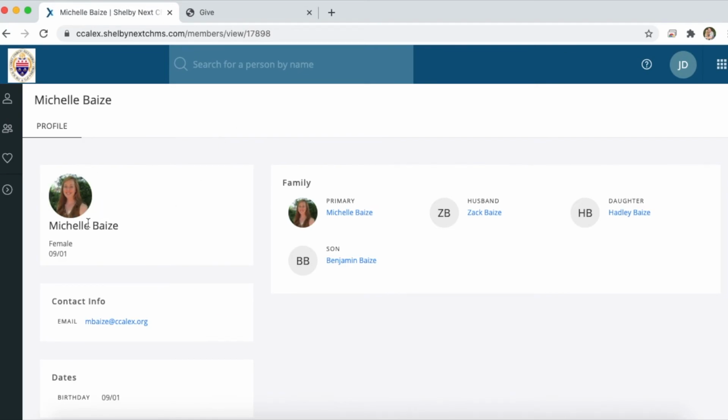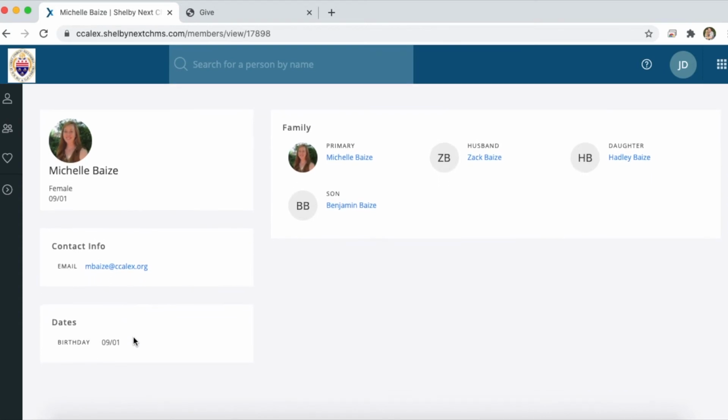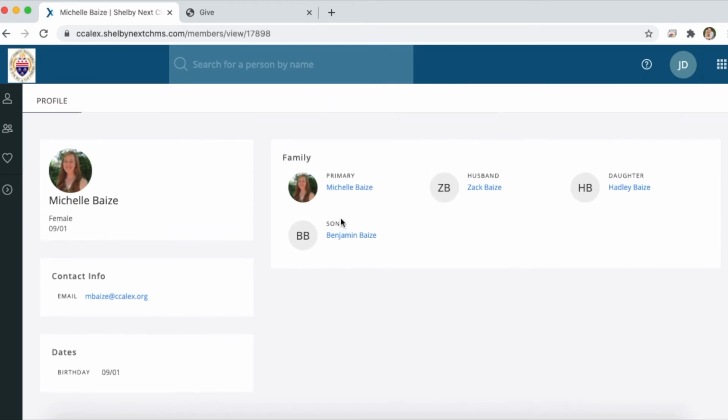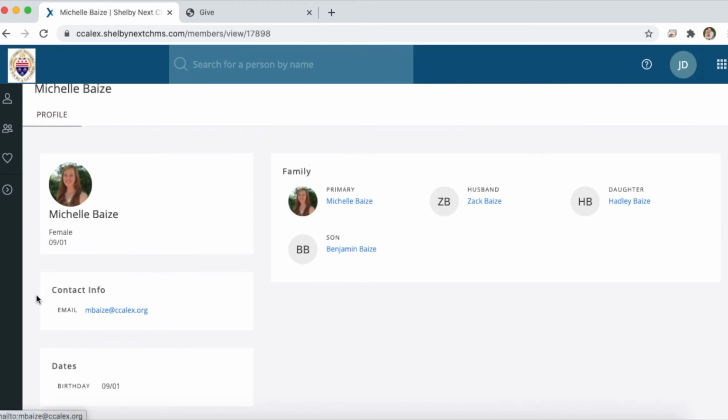We can see her lovely profile picture, her birth date, but not her age. And here we see her email address, and her phone number would be here too. Notice that we don't have addresses available because we don't list home addresses in the directory. Over here we can see the people in Michelle's family, her husband, and her children. And that contact info is what you're going to be most interested in. Email addresses and phone numbers so that you can contact your church friends.